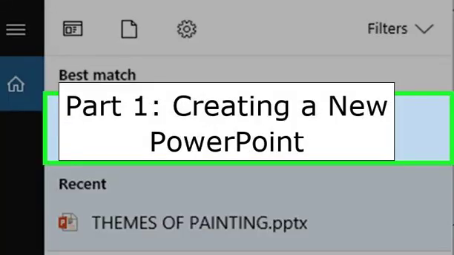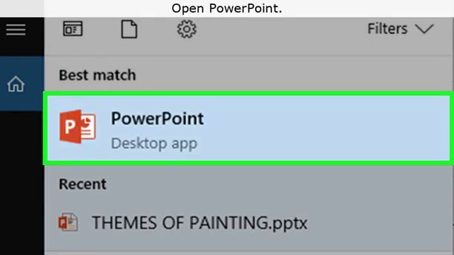Part 1. Creating a new PowerPoint. Step 1. Open PowerPoint. Click or double-click the PowerPoint app icon, which resembles an orange box with a white P on it. This will open the PowerPoint templates page.